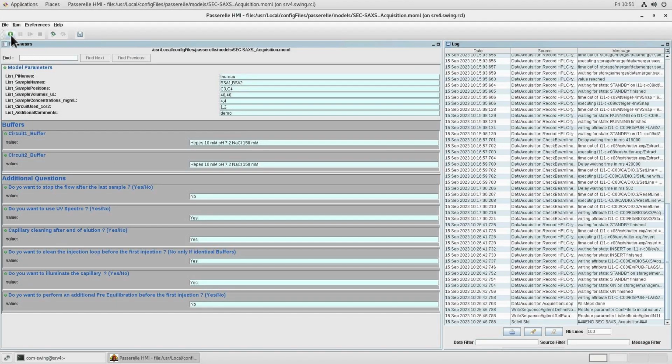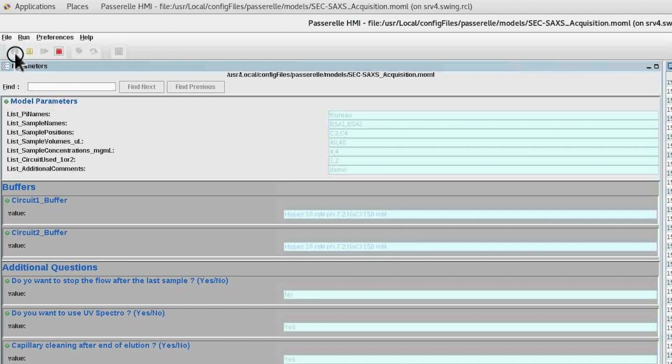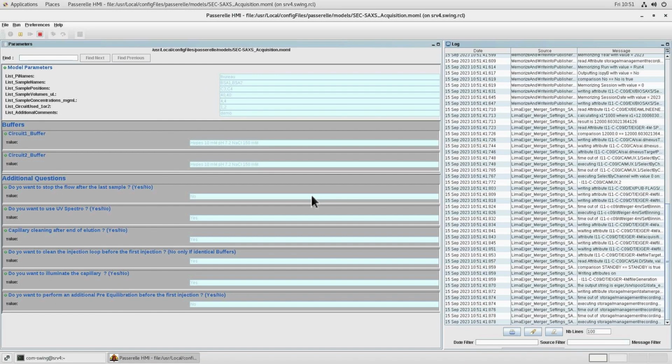Once all the fields are filled, execute the workflow by clicking on the green circle with the white triangle. After this point, there is no more human intervention required. The entire process is completely automated.